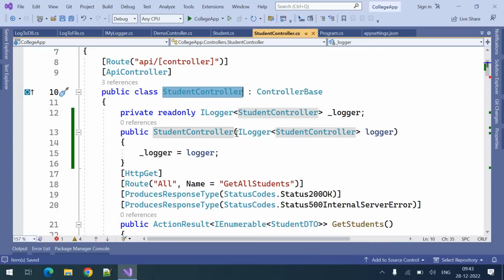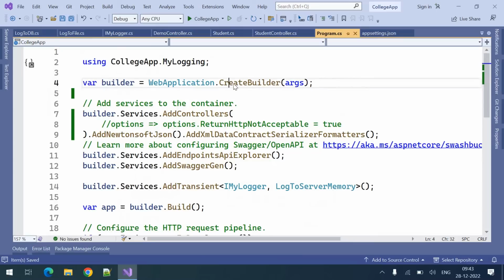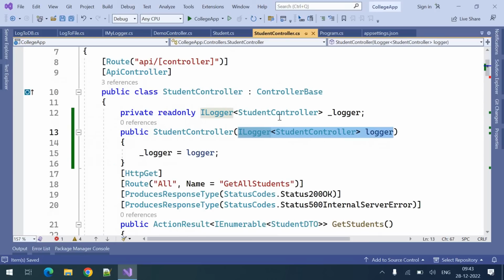So how is this injected into this controller? Whenever you want to inject something into your controller, you need to register it for dependency injection. But for the default built-in loggers, the dependency registration is also configured in the same line, in this particular method. We don't need to additionally configure it for dependency injection. It will work by default. So we can directly start using the loggers. Now I have the logger in my controller.